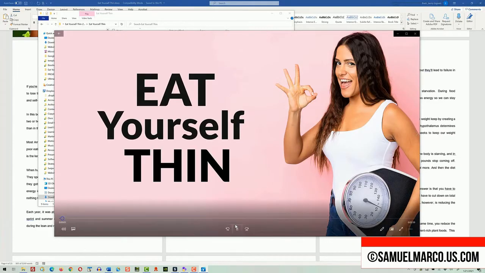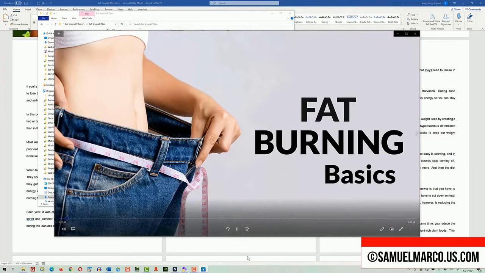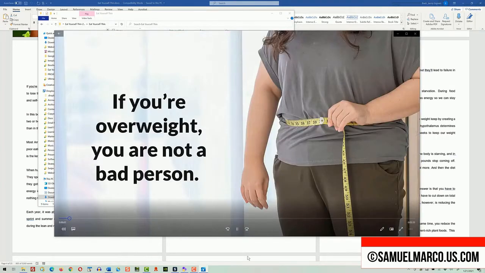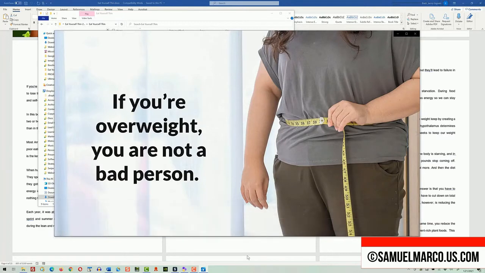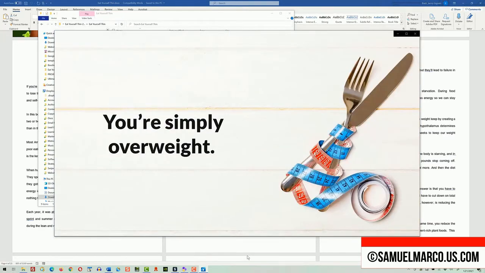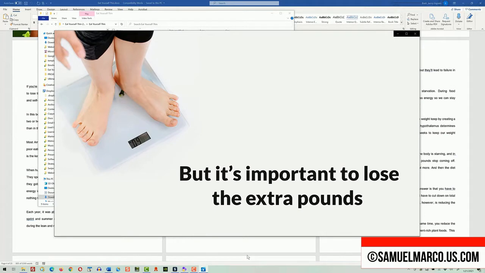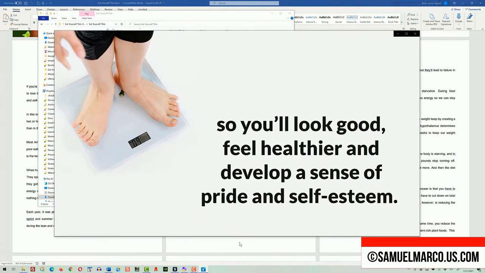Eat yourself thin. Metabolic stimulation secrets. Fat burning basics. If you're overweight, you are not a bad person. You're simply overweight. But it's important to lose the extra pounds. So you'll look good, feel healthier and develop a sense of pride and self-esteem.